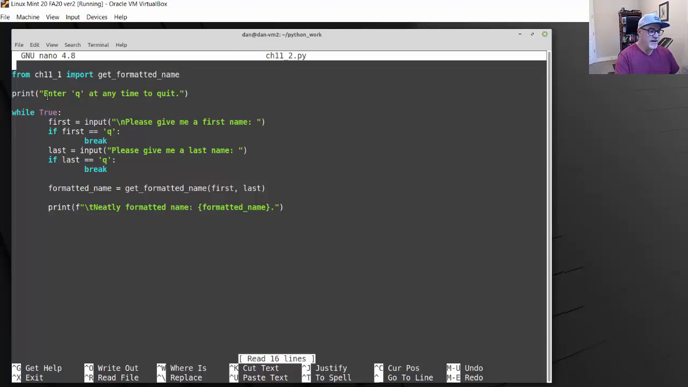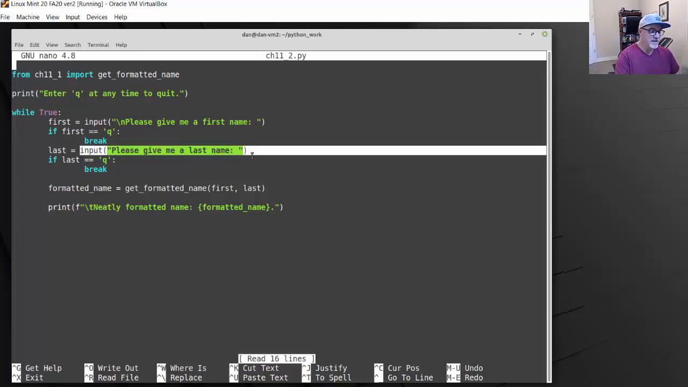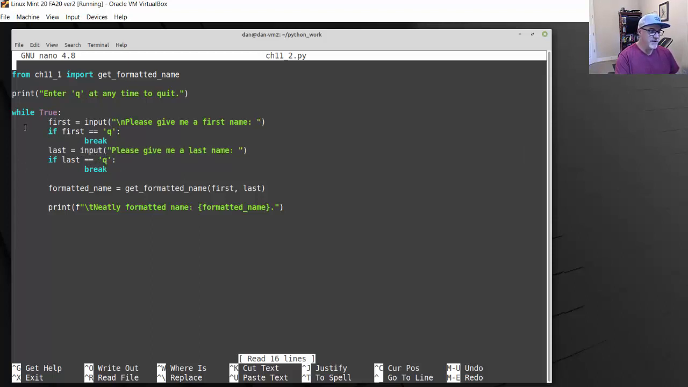So basically, you can enter Q at any time to quit. It's a while loop, so while True, so this will loop indefinitely, or loop forever. And you basically say first, the first variable, and it asks for user input to give a first name. If you put a Q, it'll break out of the loop. Then the last variable also asks for user input for the last name. And if you give a Q, it will also end the loop and end the script.